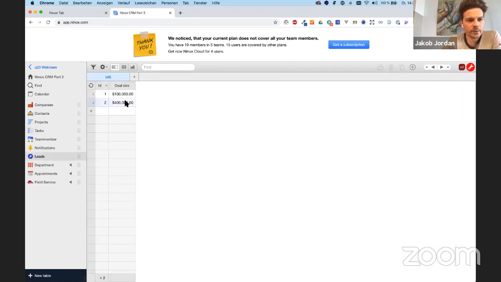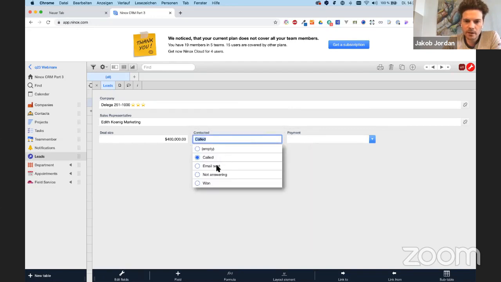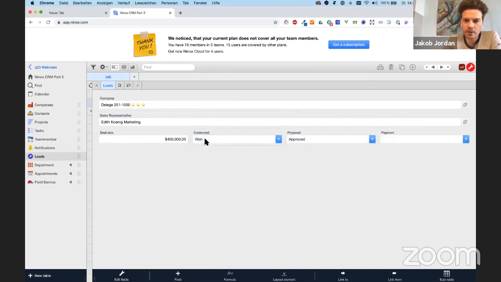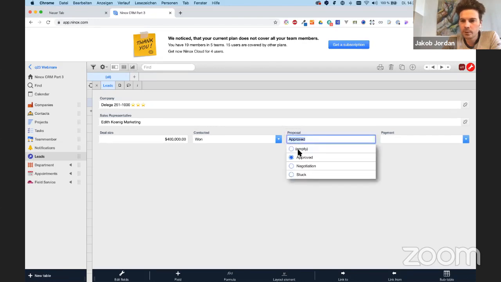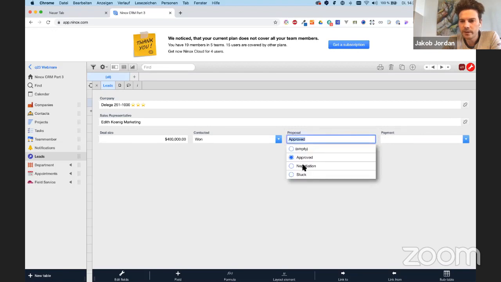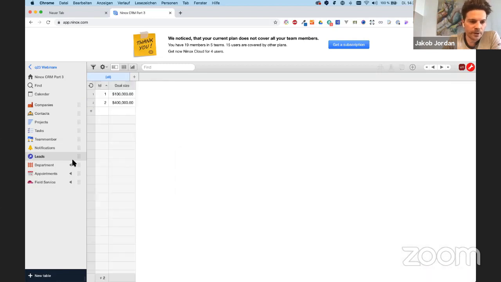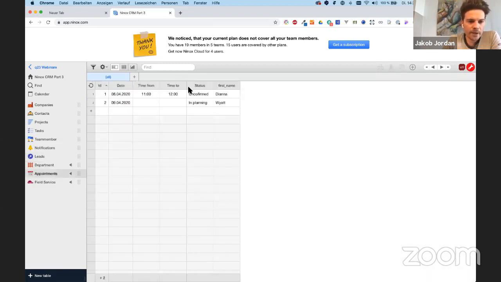Okay, something else we did was to add leads. We implemented some conditions, like only if the field contacted is on 1, the approval, the proposal drop down appears. Same for the payment. It only appears if we select approved, because it doesn't make any sense to select the payment if it's not approved. Okay, so those were conditions. We added departments. Then we added appointments.